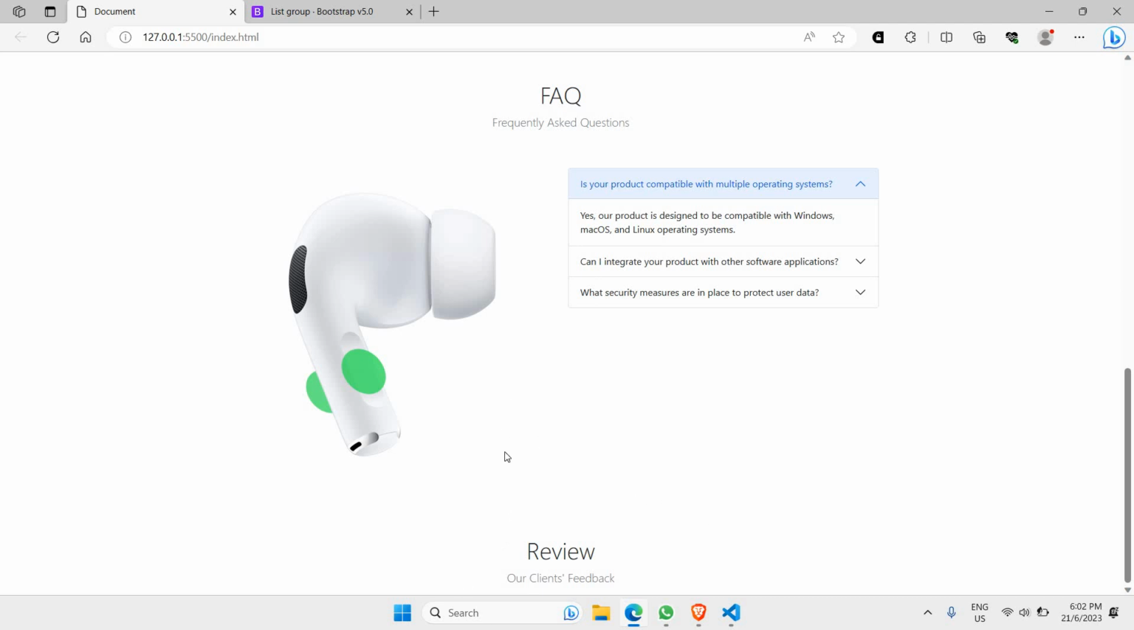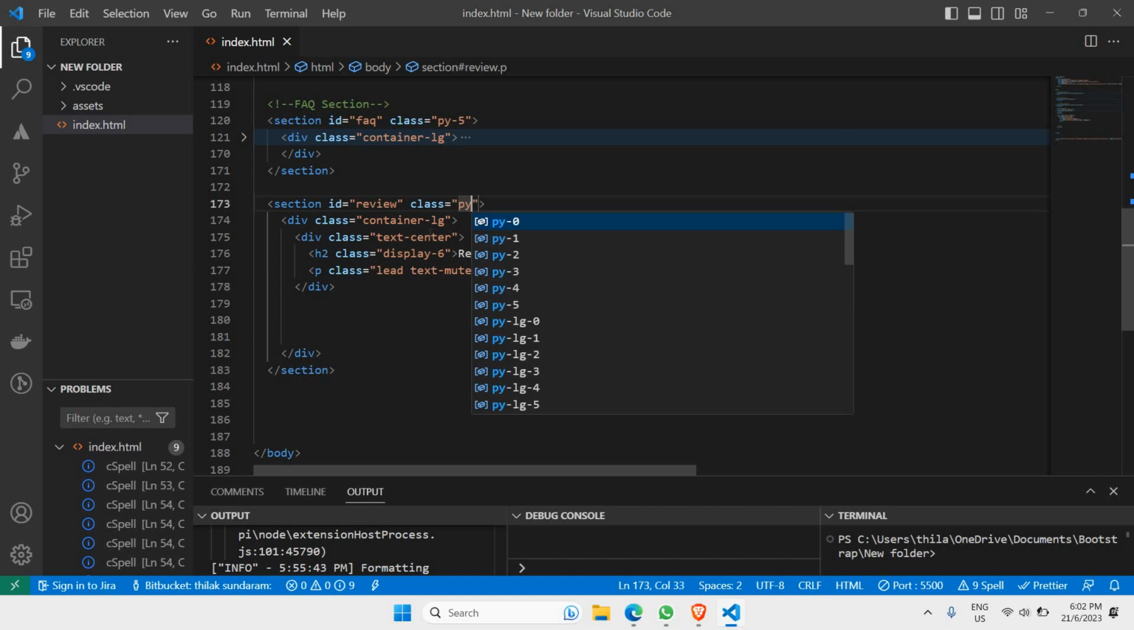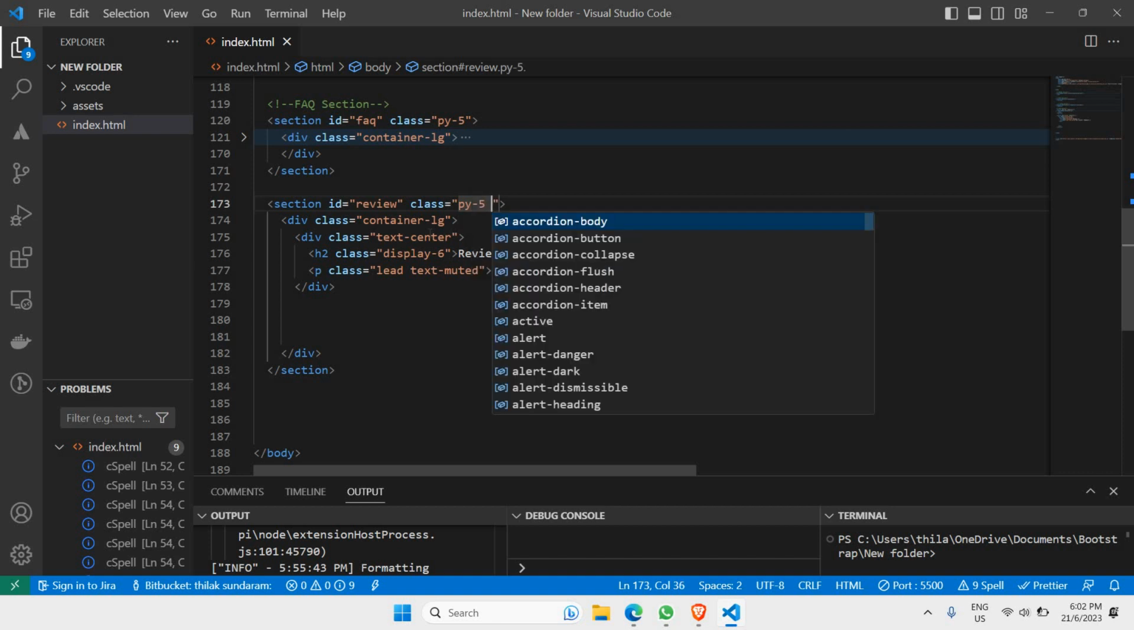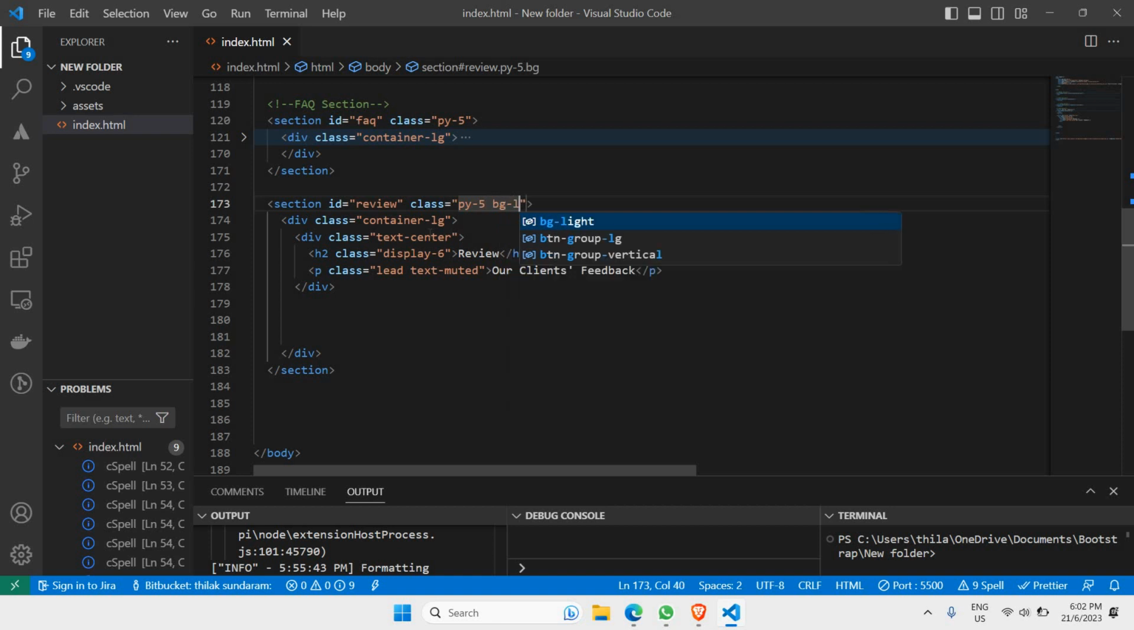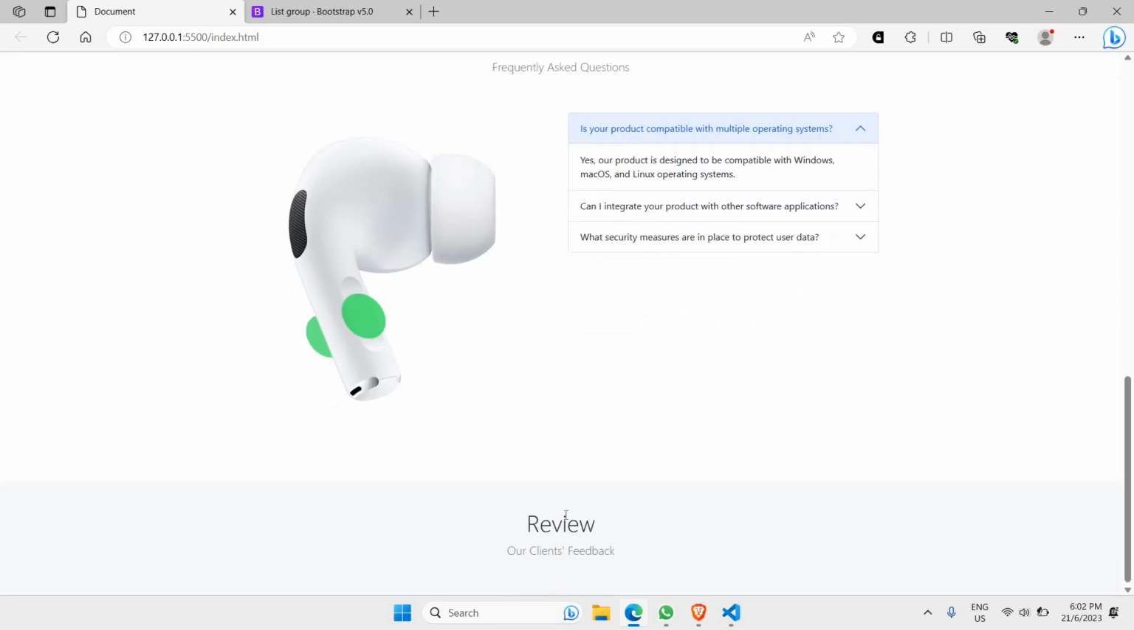So I like to give some background. Of course, let's just separate the first section and bottom section. So in this case, I like to add the class name for the section right here. I like to call class, and first of all, I need to give the padding of y-5, and of course, the next thing I like to add is bg-light, and you're able to find there's a new section formed right here.